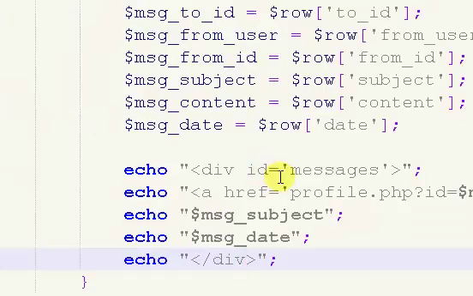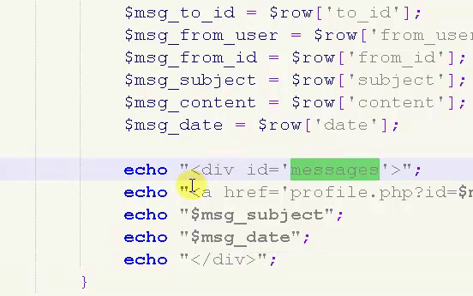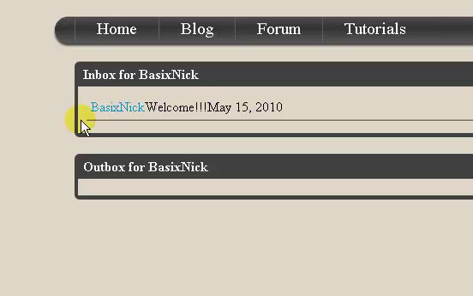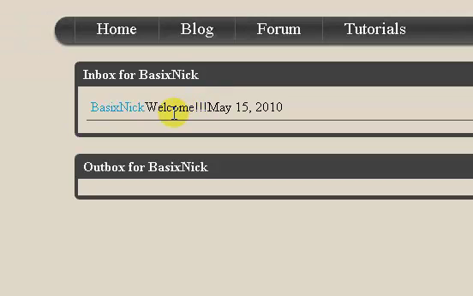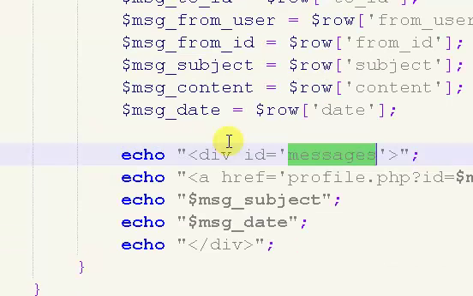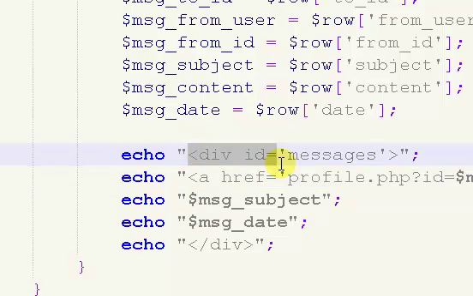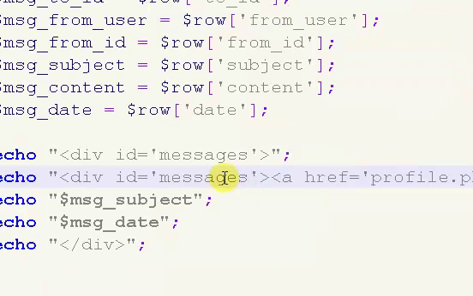So, the very first thing is I start my messages div, and inside of my messages div we have all of our information. If I just refresh real quick, you can see it puts a line underneath each message, and that's because I put a bottom border on my messages div, which is in the code you just saw. And now what I'm going to do is just copy this. I like to copy and paste.